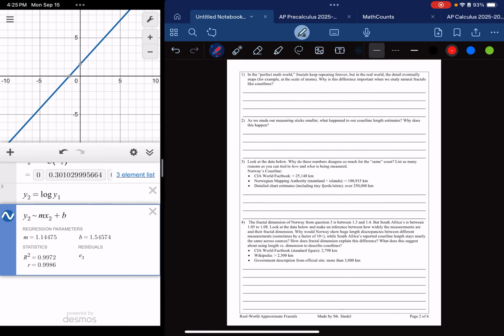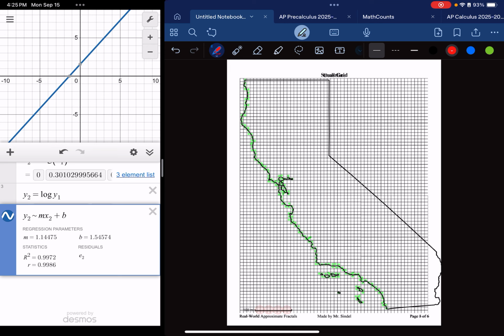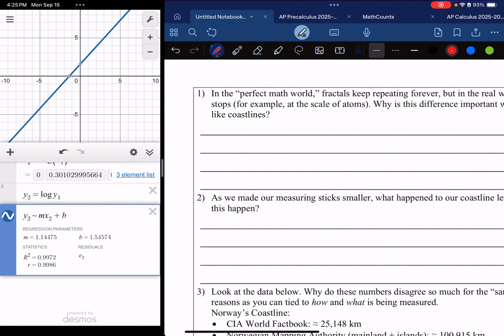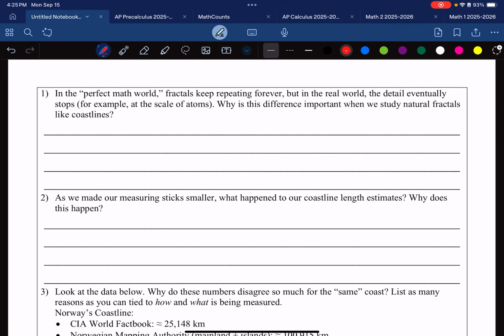Hopefully, if you are a teacher looking at this activity, you can do your own coastline. You don't have to do California. You can do some other random one. You can do Norway. That's a really famous one too. I'm sure that we want to do some discussion questions as well. Let's dive straight into those.